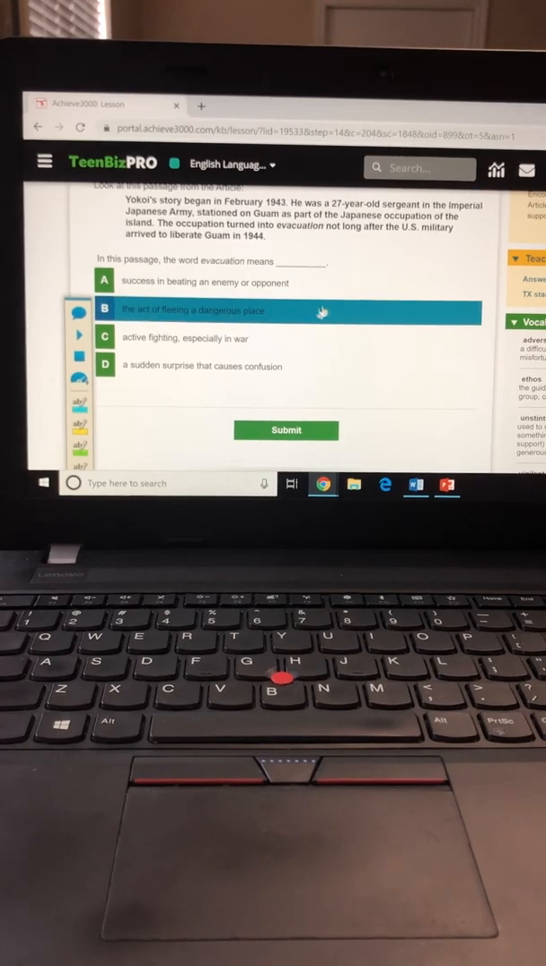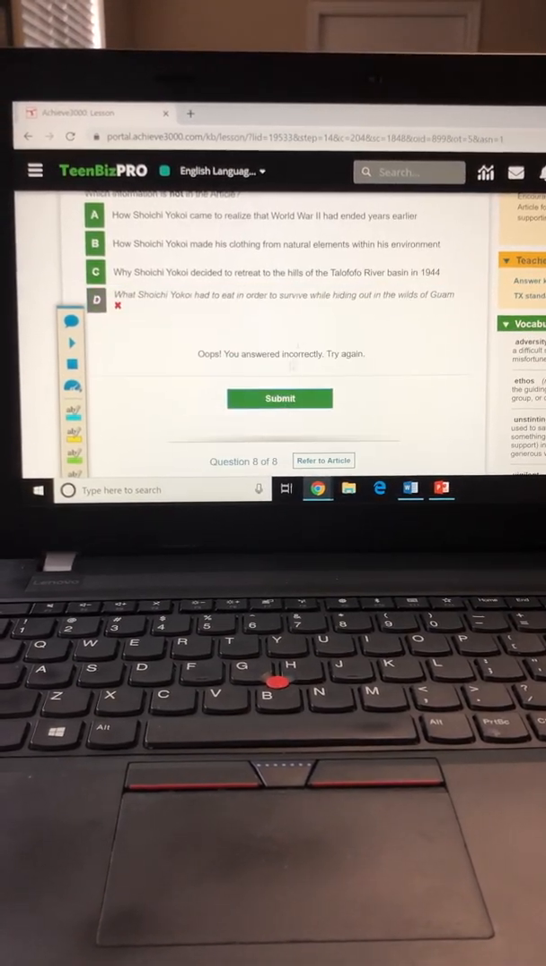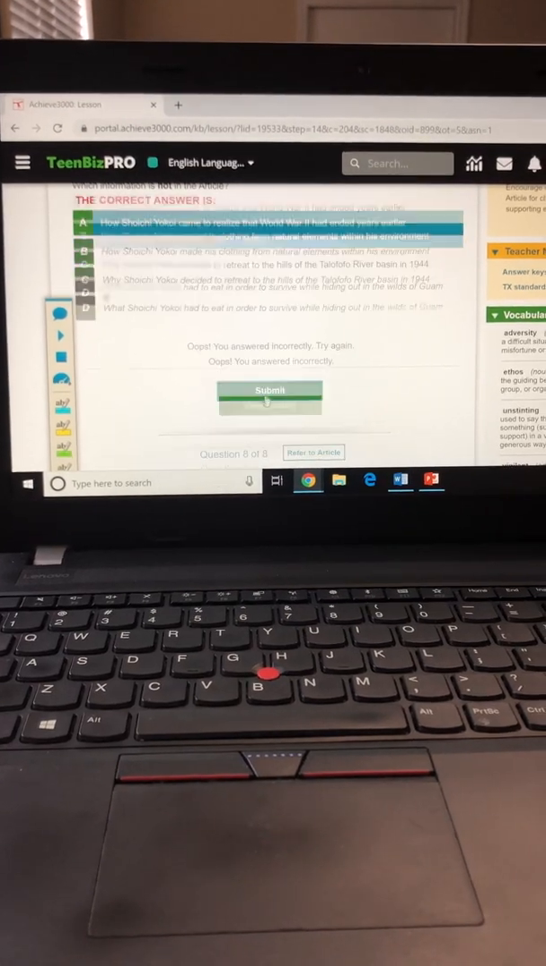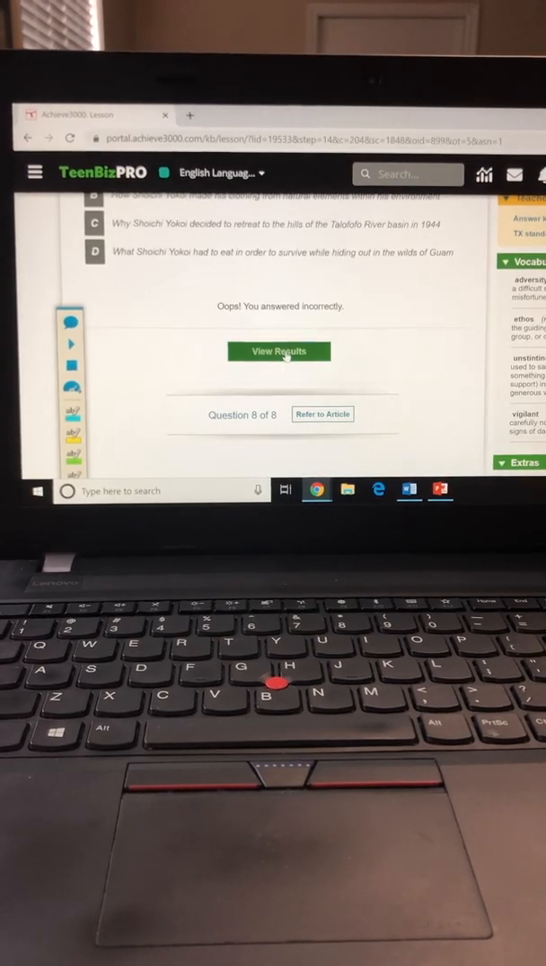I'm almost done. You can see there's a variety of questions on here, from summary to main idea to inferencing to synonyms and antonyms. Now I'm completely done. It says question 8 of 8, so I'm going to hit view results.